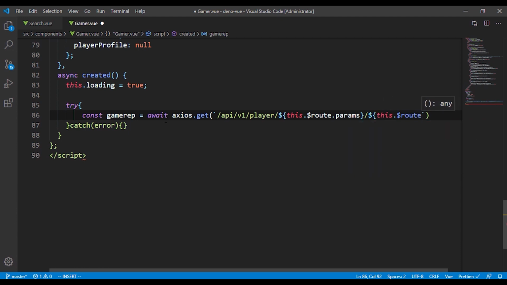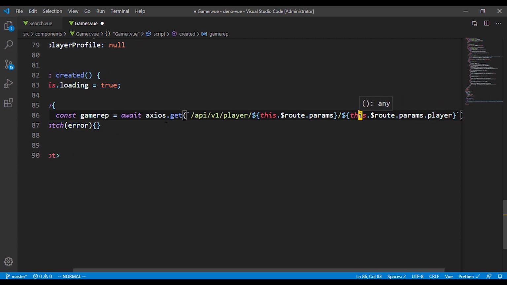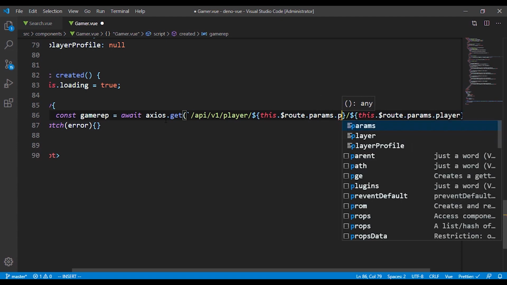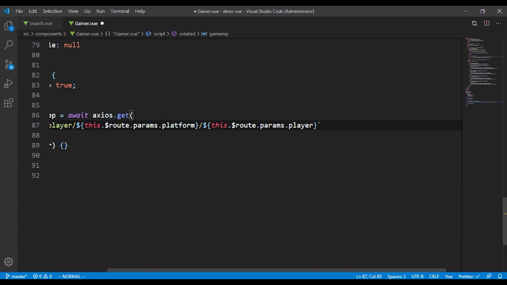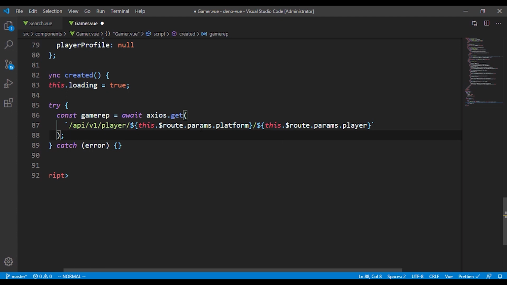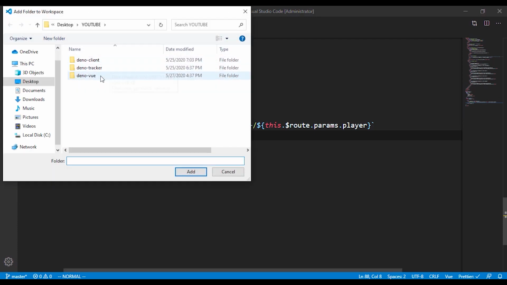And I want to get also the player, this.$route.params for player. This route params, okay, I think platform, yeah. So that's how we can grab those values. So we are actually making a request to API/version1/player/the platform and also the player itself. Then we can just add the Deno folder. So I'm just going to quickly add the Deno tracker.